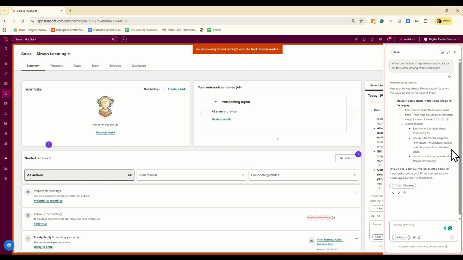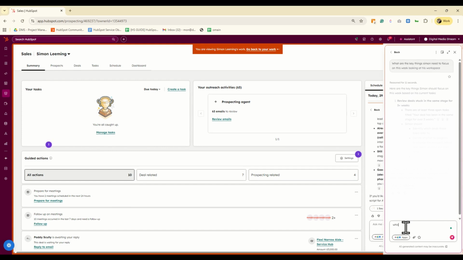Looking at Simon's workspace, I've asked the Breeze agent to tell us which contacts they think you should reach out to. And here you'll see it's going to tell you and give you an exact list of who those people are.